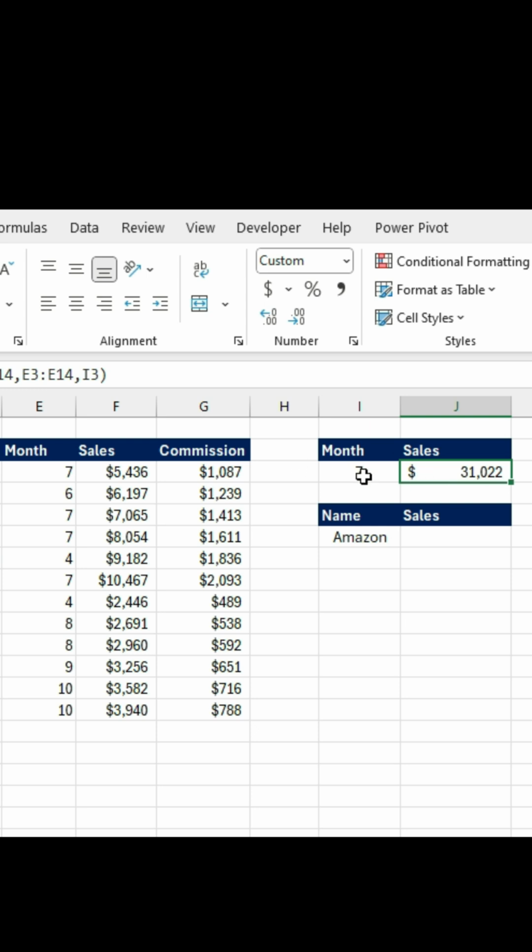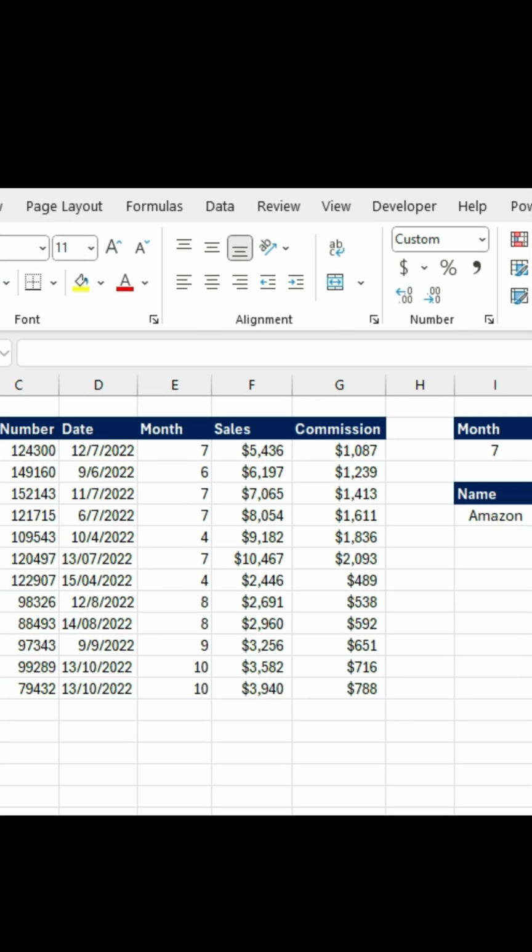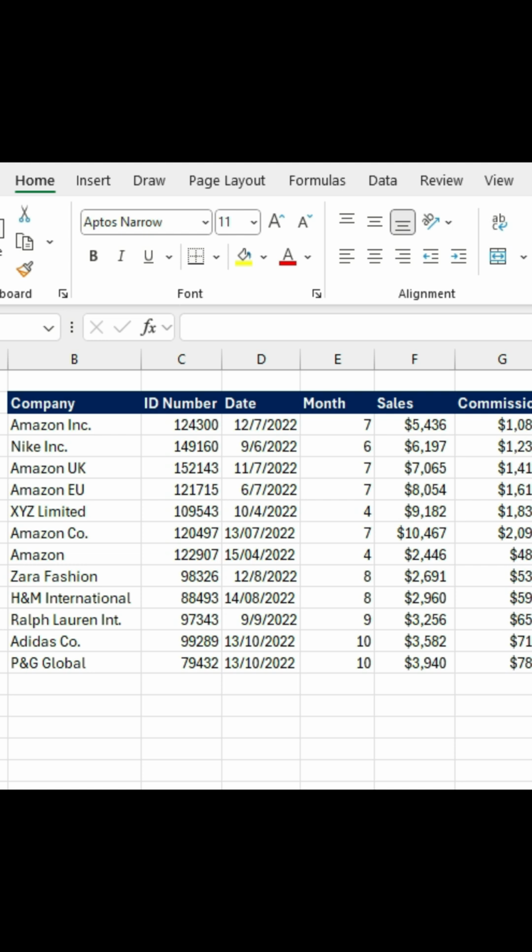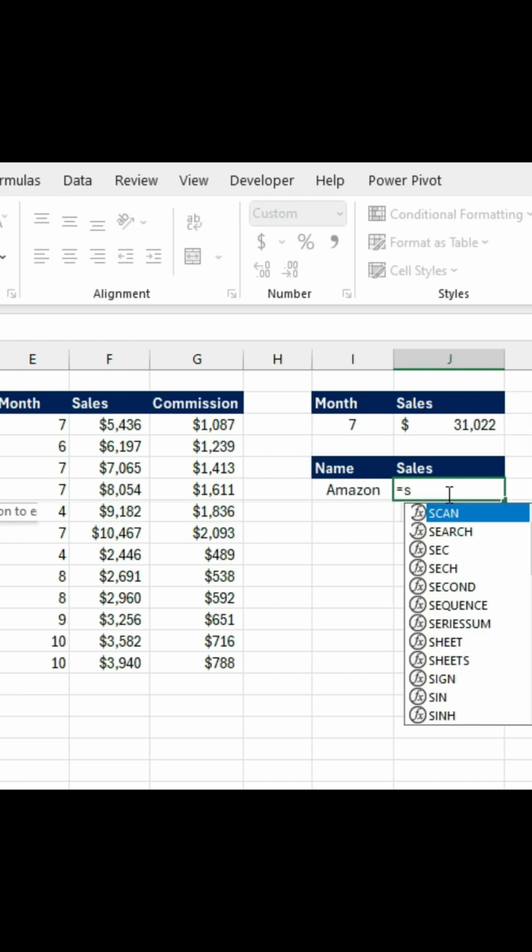So let's take it up a level down below. Here you'll notice that the name Amazon is actually replicated many times, but with different endings. You can see that it's Amazon Inc., Amazon UK, EU, etc. But for our purposes, we would want them all together as they're all Amazon. For this, we're going to use the SUMIFS formula again, but with a small variation.